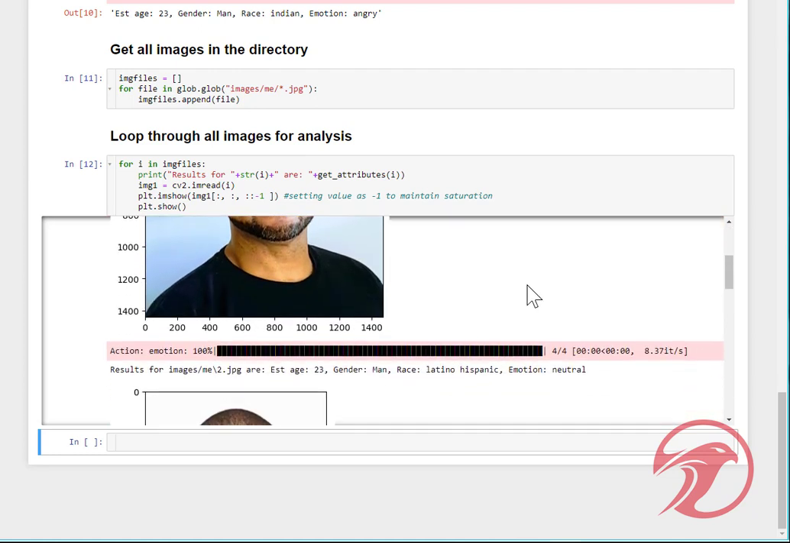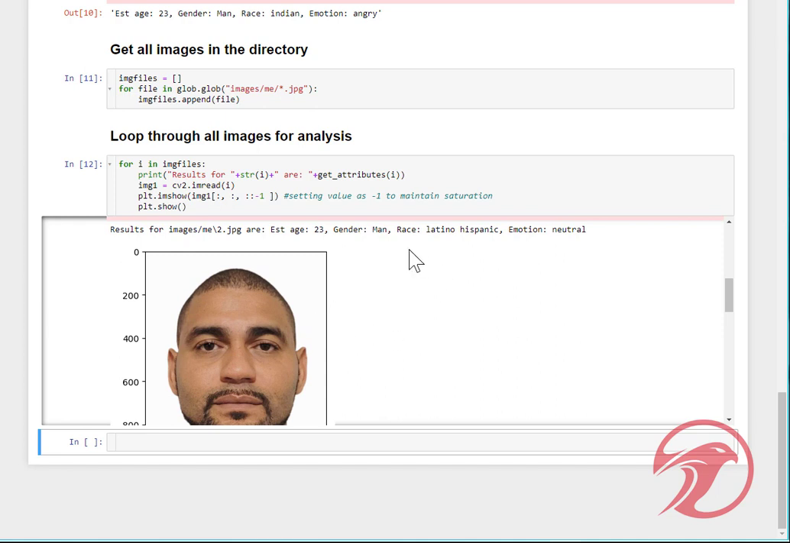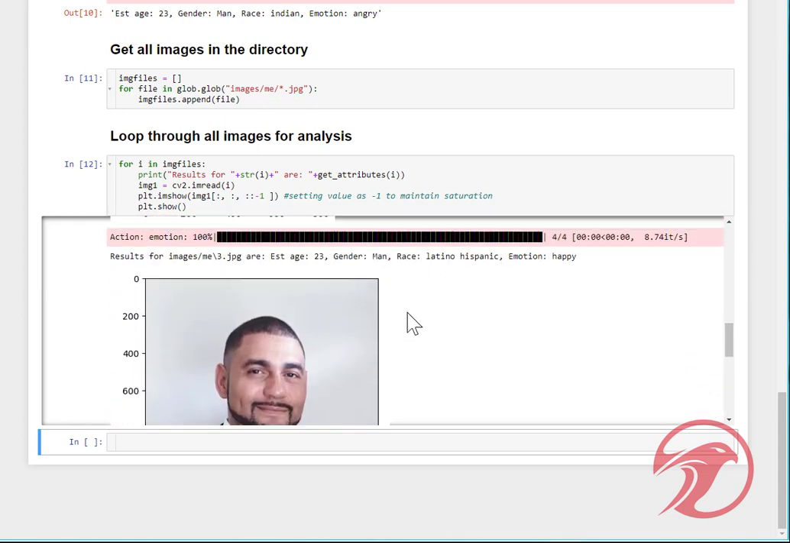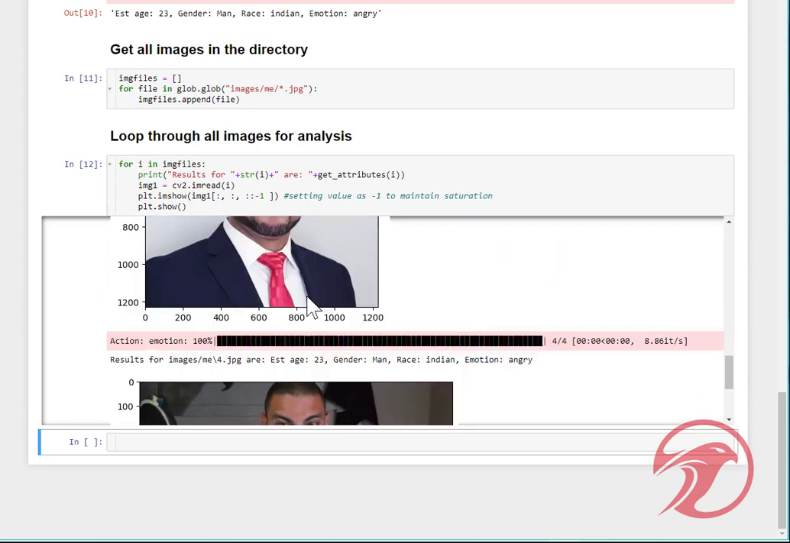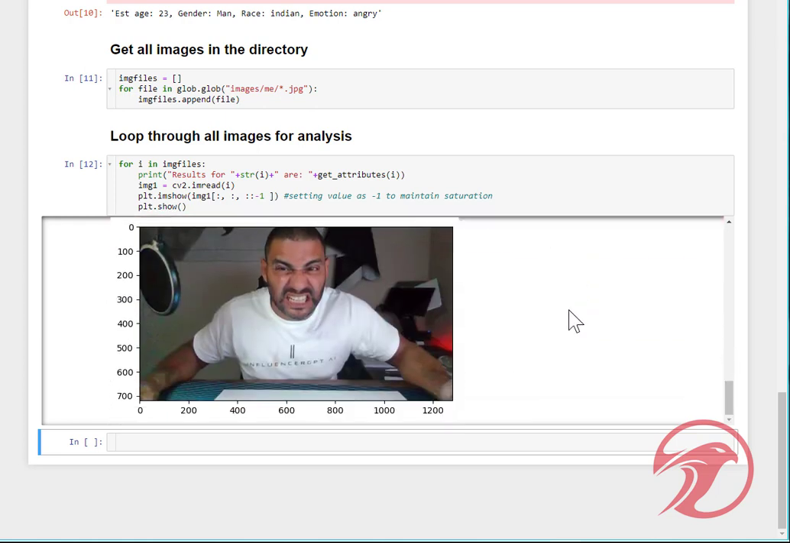So here's where it kind of gets funny on the race estimation, right? So on this next image of me, it has that my race is Latino or Hispanic. My emotion is neutral, which is accurate. It says my estimated age is 23. This one, number 3, it says estimated age 23, gender man, it has my race as Latino or Hispanic, and happy emotion, which is true. And then in this final one, my estimated age is 23, my gender is a man, my race is Indian, and my emotion is angry, so that's accurate.